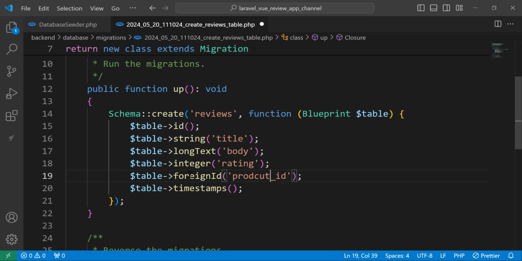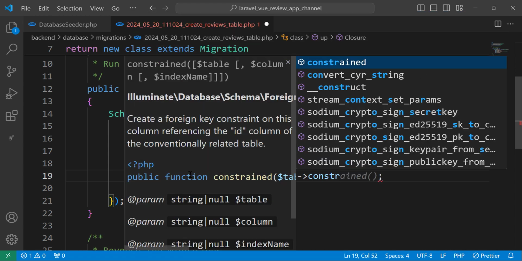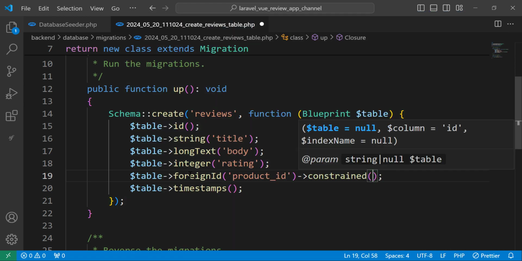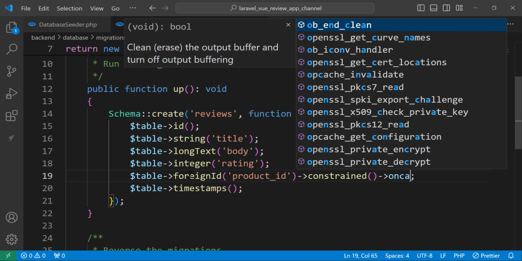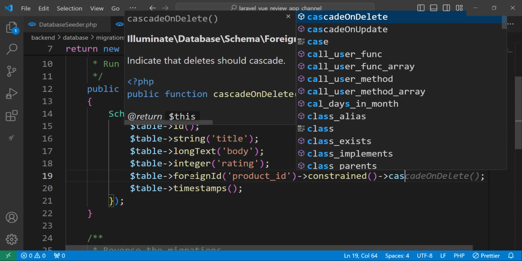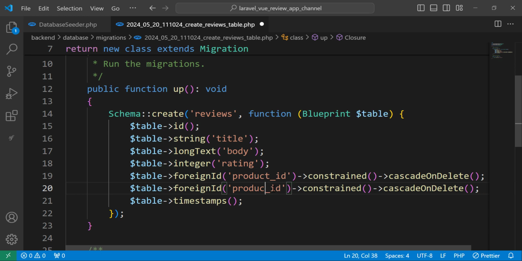The first foreign ID will be the product ID. Let's make it constrained and on delete cascade. So we have a cascade on delete here. That's this one, and let's add another one, and this one will be for the user ID.